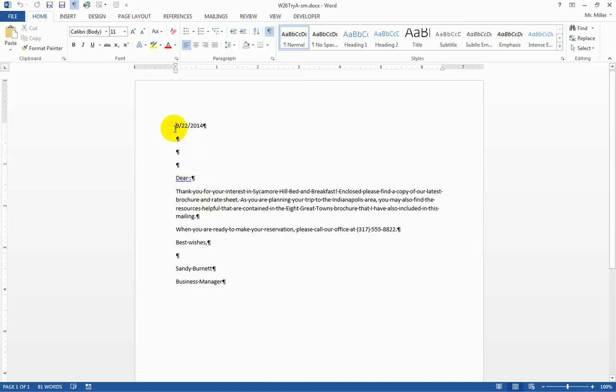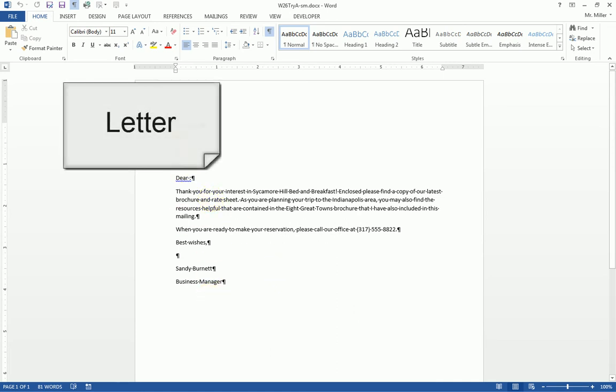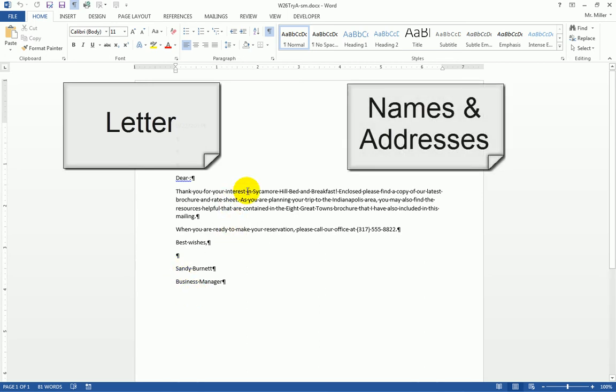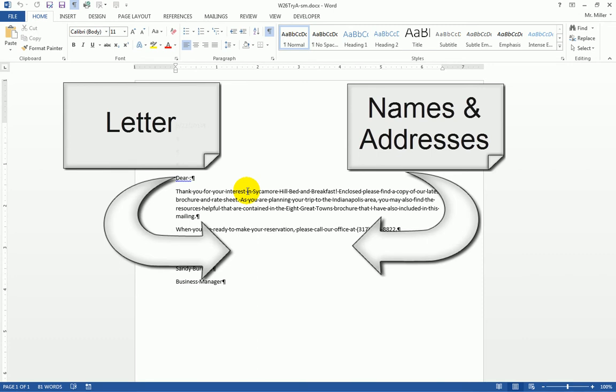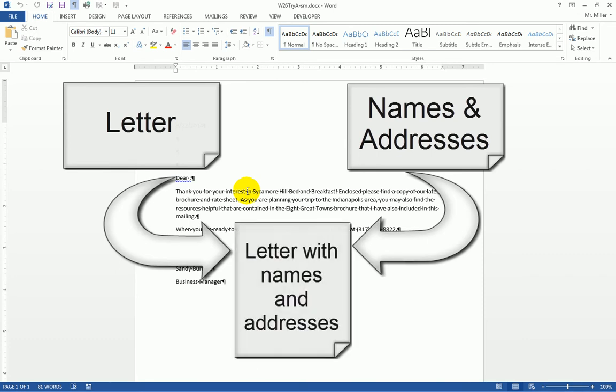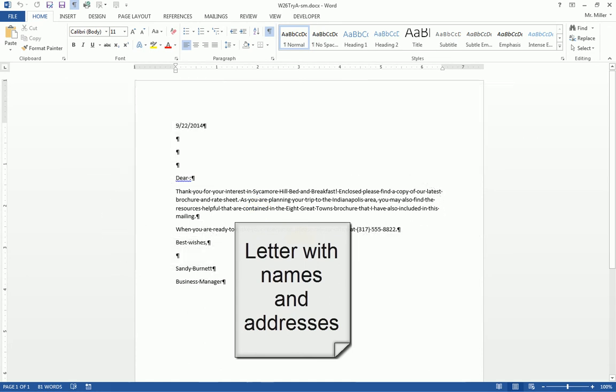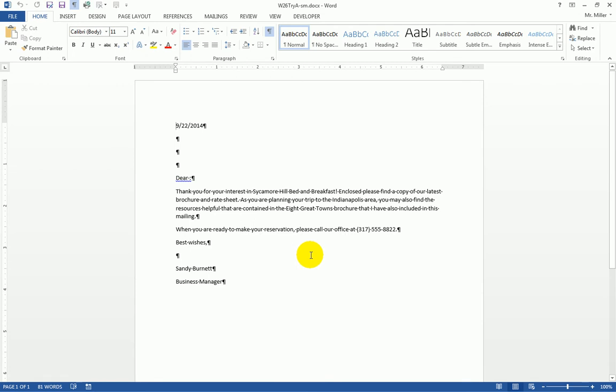Well, what I do is I have 2 files. I have this file here, which is the letter itself. And then I have a second file, and that file contains all of the names and addresses of the people that I want to send this letter to. What I then do is I create a mail merge, and what that mail merge does is it goes through and it combines the list of names and addresses with this letter and creates one letter for each person. So that's the idea behind the mail merge. So let's get started with that.